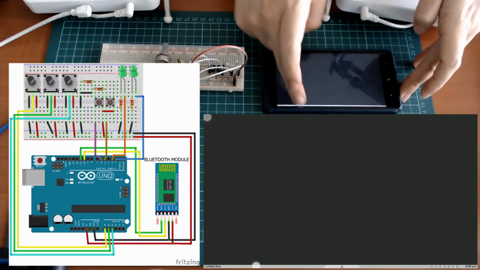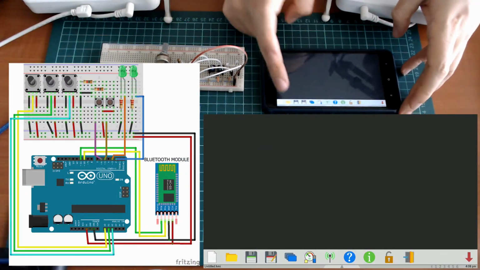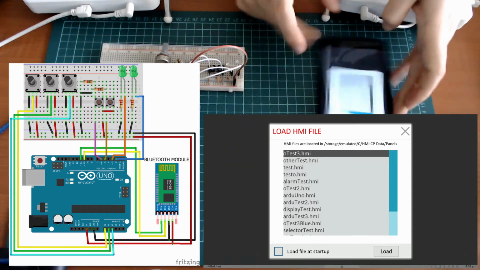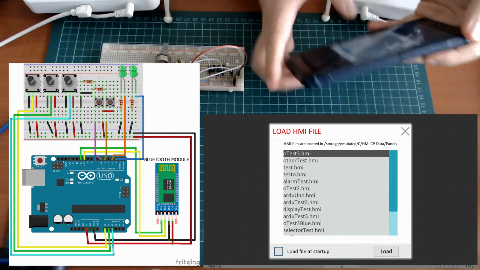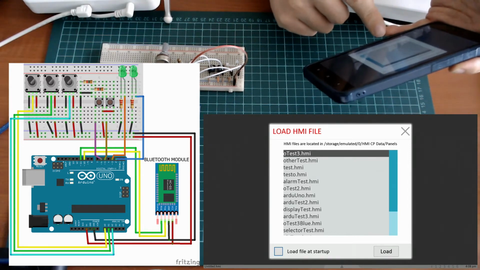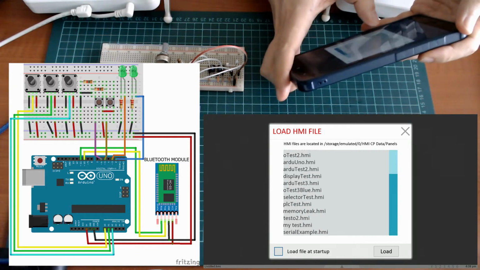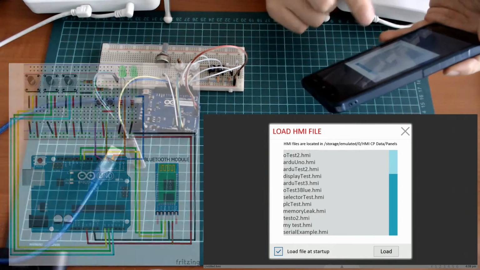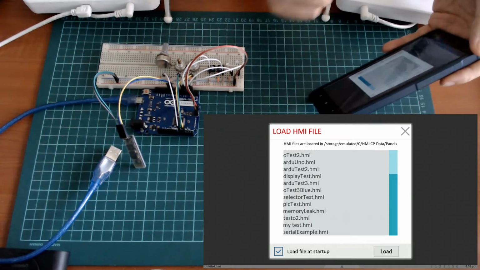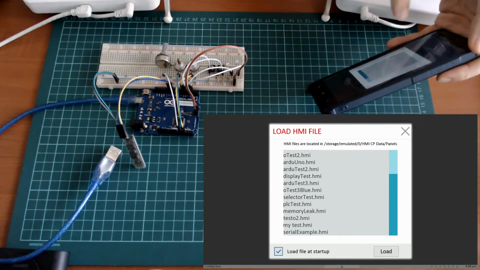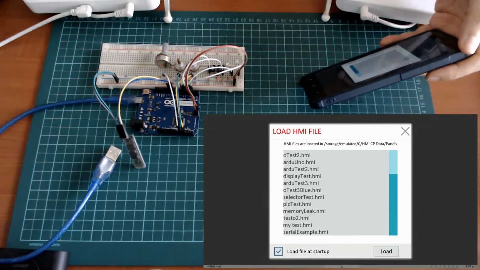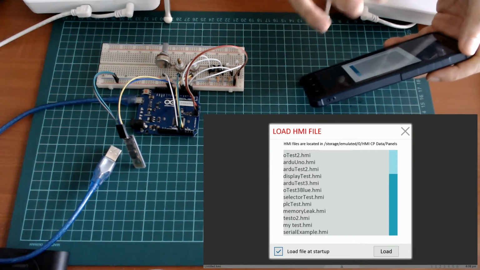So we're gonna open our example here. We open, and here we can find something very interesting. There's an option called Load File Startup. If we select this option, it will open that file at startup without the need to open the menu and open the file every time you open the application. It will just load the file at startup.